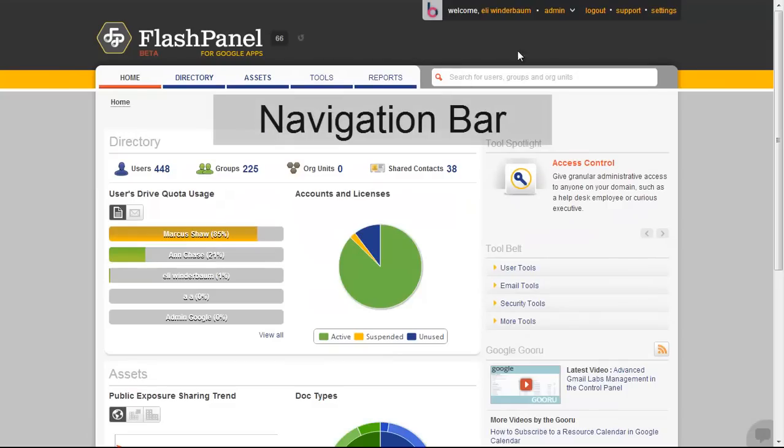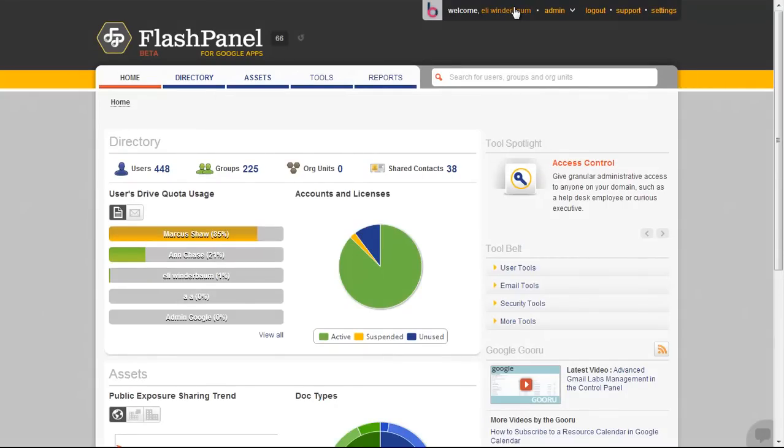Back in FlashPanel, on the top right, you can view the navigation bar. You can view who you're signed in as, and by default, only super administrators of your Google Apps domain will be able to access FlashPanel in this view. All other users can log into FlashPanel as an end user. For those end users that you'd like to delegate access to, you can create access controls here. Let's take a look at the end user view.